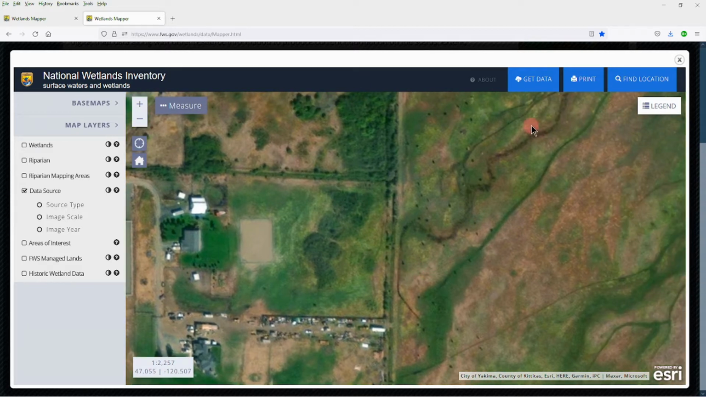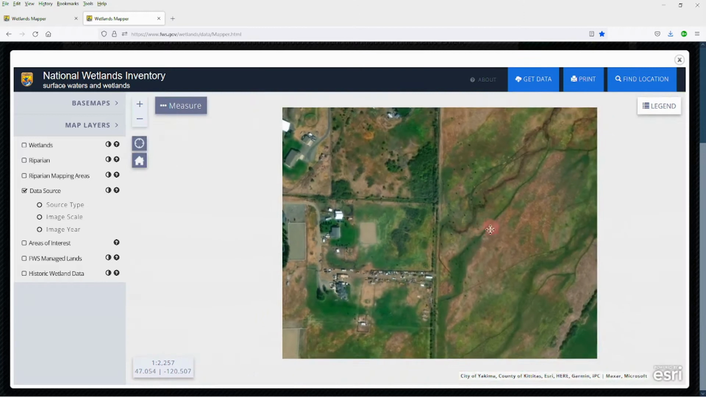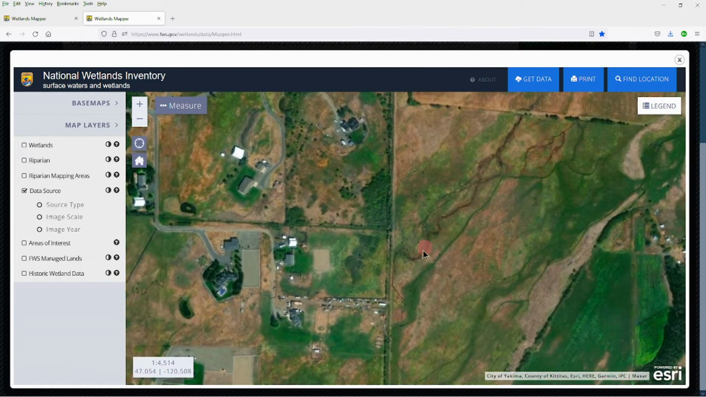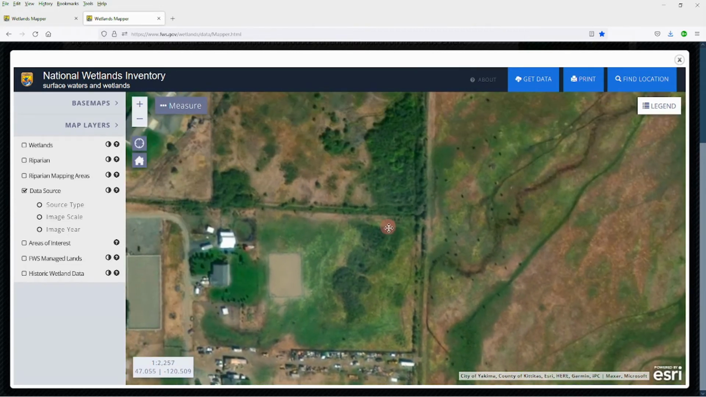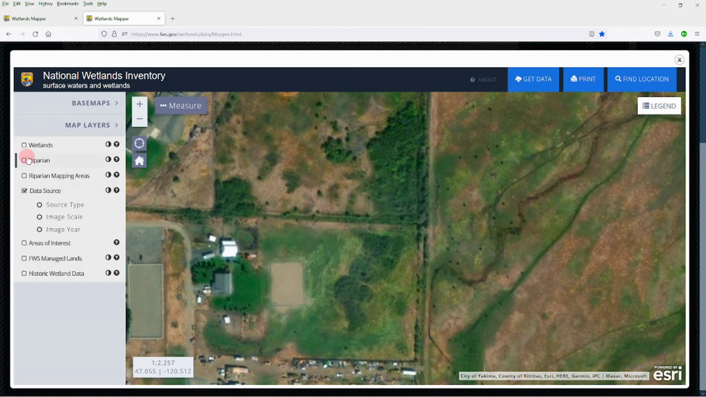So here in this case, you've got some stream-like feature. It looks like it's grazeland. This is probably irrigation water following an old stream channel. It keeps this area hydrated, and it looks on an aerial like it's wet. So they go ahead and map that as wetlands.